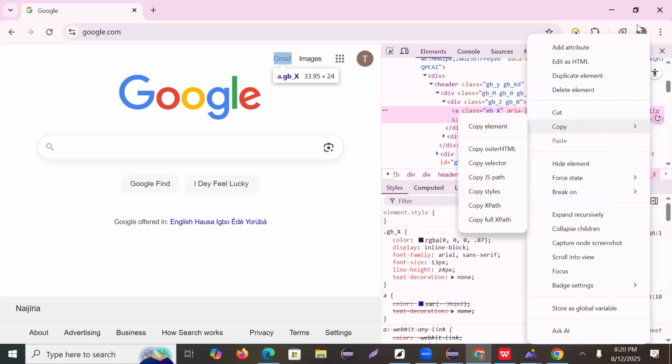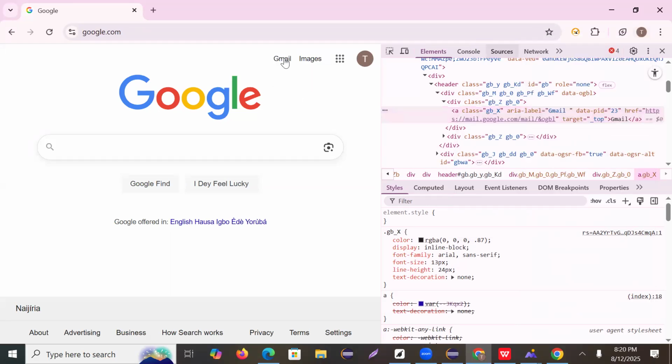Please, let's do that for this Gmail and image. For this Gmail, use selector. For this image, use XPath and add click to it. I want us to run our code and check if everything is working.